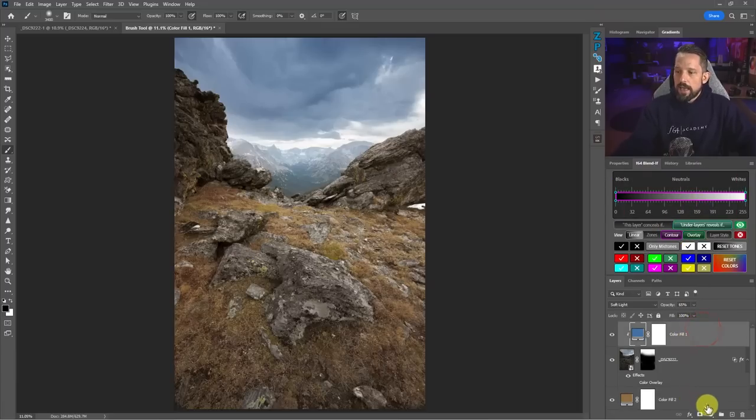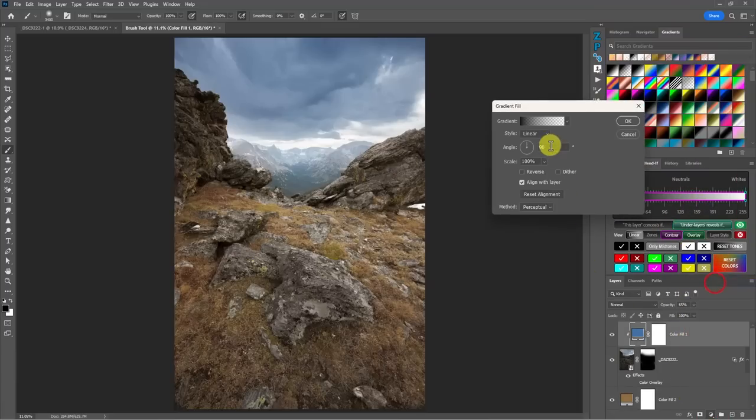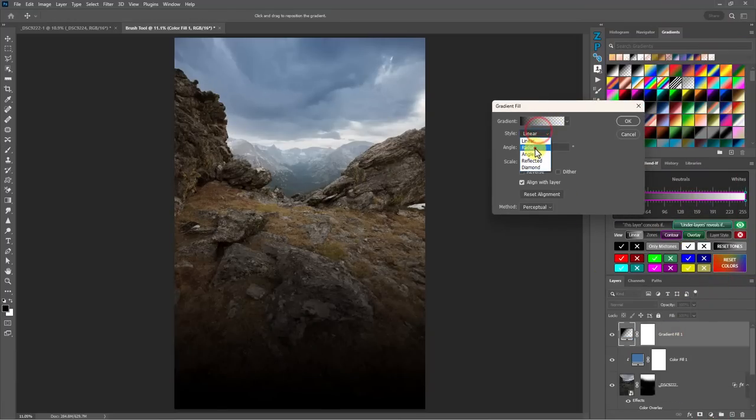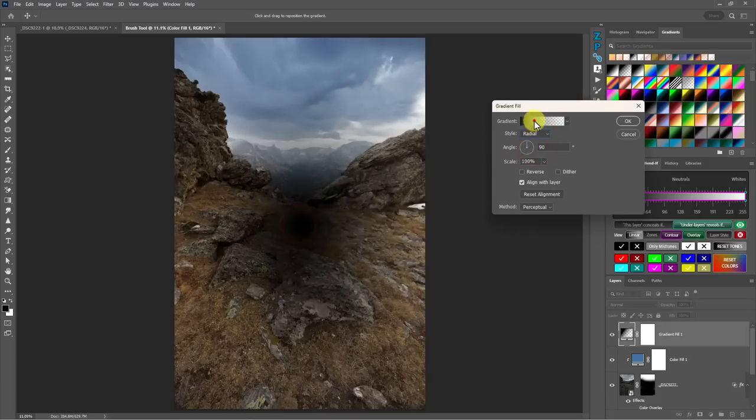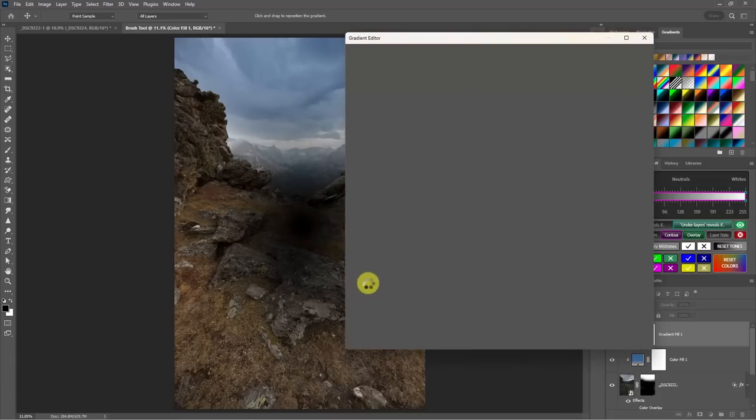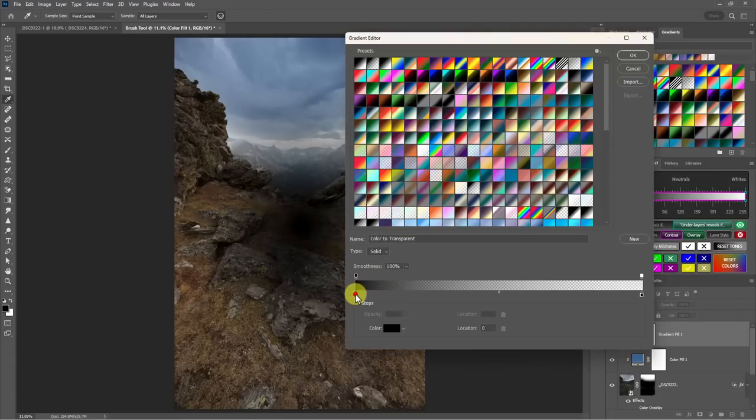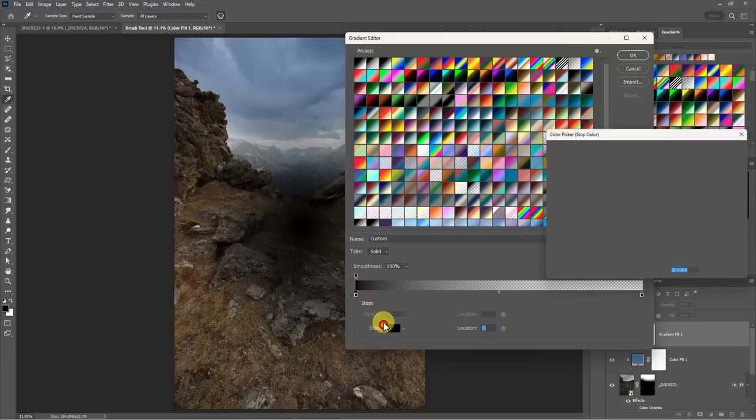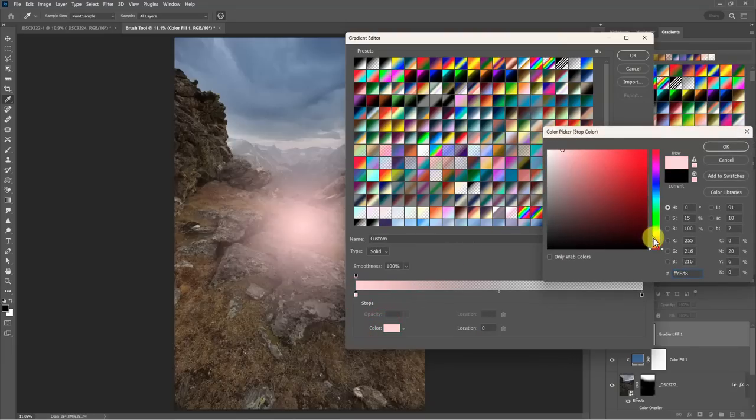So maybe I'll make a gradient on here. And with this gradient, I'll change this to a radial gradient that goes right from the middle. Let's change the color on this to something a little bit brighter. I use this as what I call a flashlight or a spotlight. And I'll double click on this color and change this to a warmer color like this.